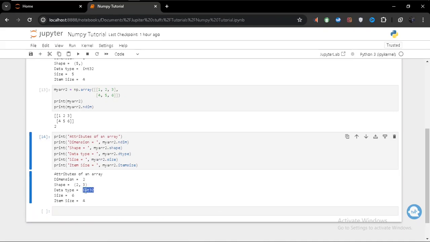So now we have the size to be 6. That's the total number of elements you have in it. So the size is 6 now. And the item size is still 4. That's the size of just one single element, which is still 4.